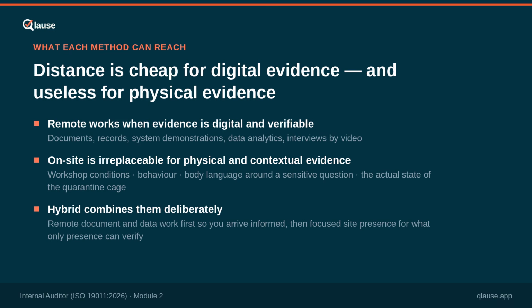Remote methods work when evidence is digital and verifiable. Documents, records, system demonstrations, data analytics, and interviews conducted by video. If the evidence lives in a system and you can see the system, distance costs you very little.